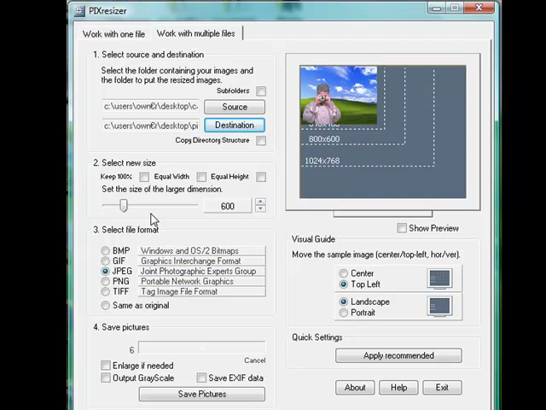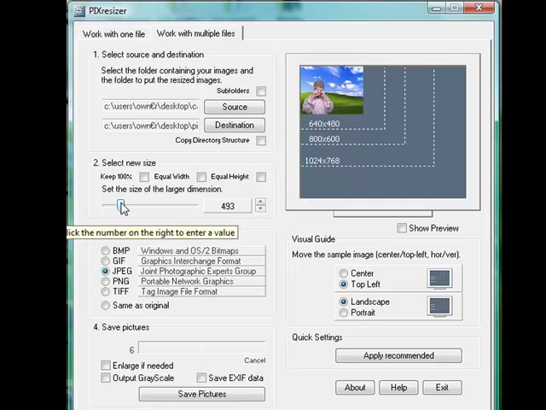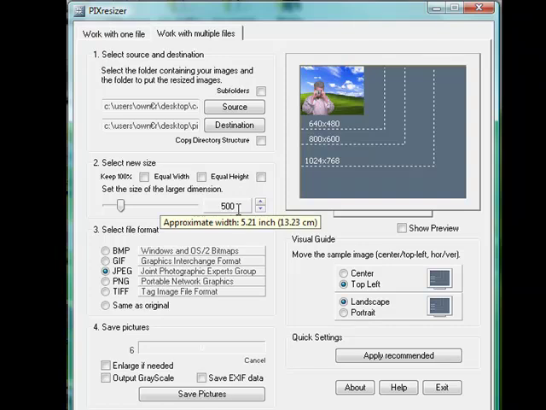For the new size, what we get to do is set the larger dimension. I want all of my pictures to be 500 pixels wide. I set the slider to the required width. I make sure that I have got JPEG checked, and then I click Save, and it's done.